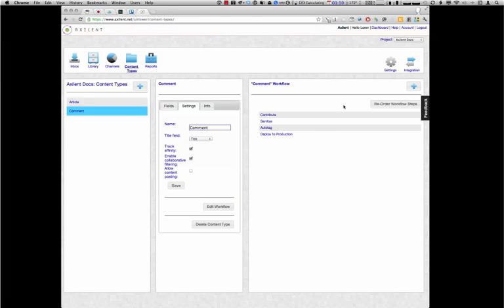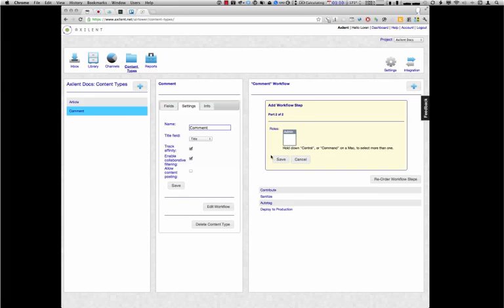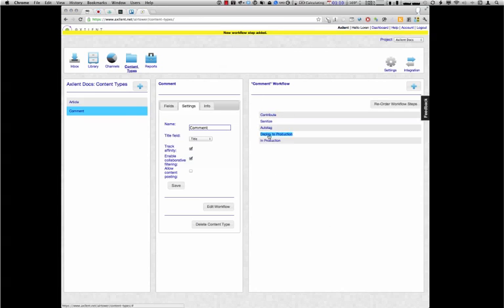And then finally, let's just add maybe one more review step at the end. Call that in production. And this is just kind of a place for the content to sit after it's been deployed, so it's easily accessible to us. Now the review step, so we just choose a role. And that's kind of our workflow for the whole thing.